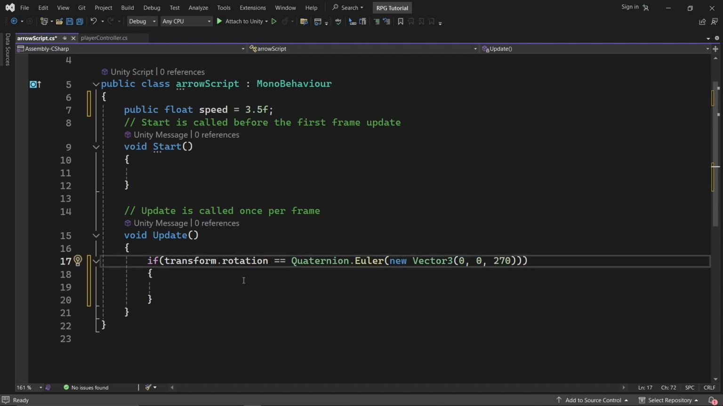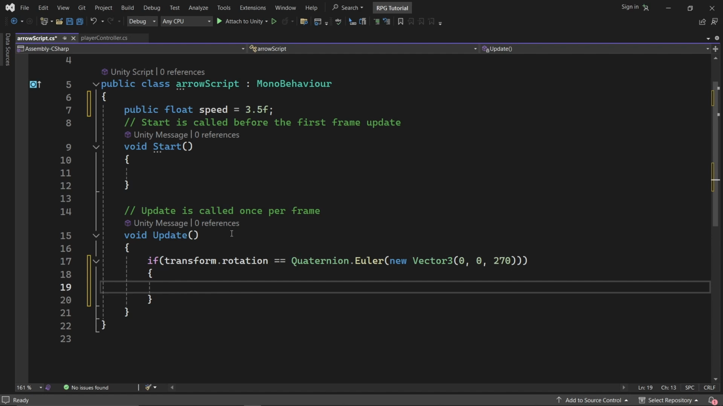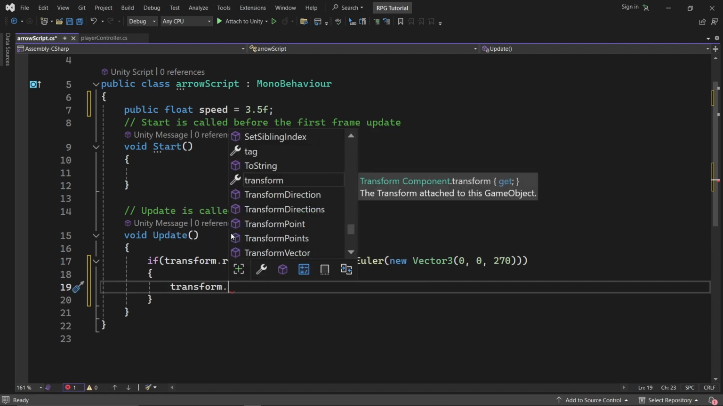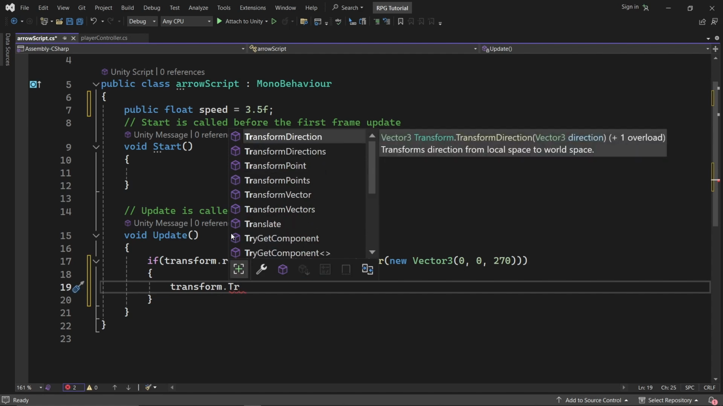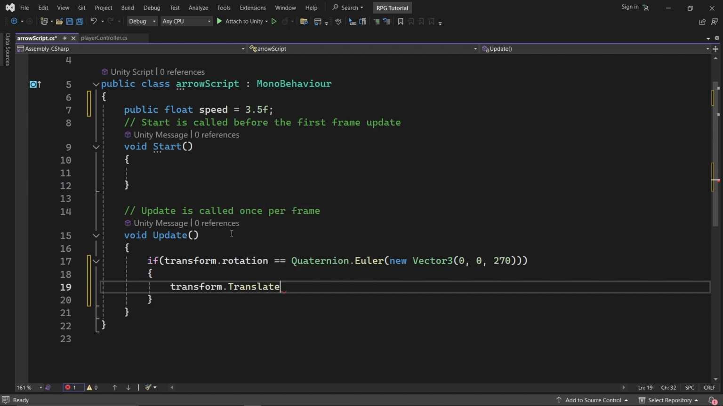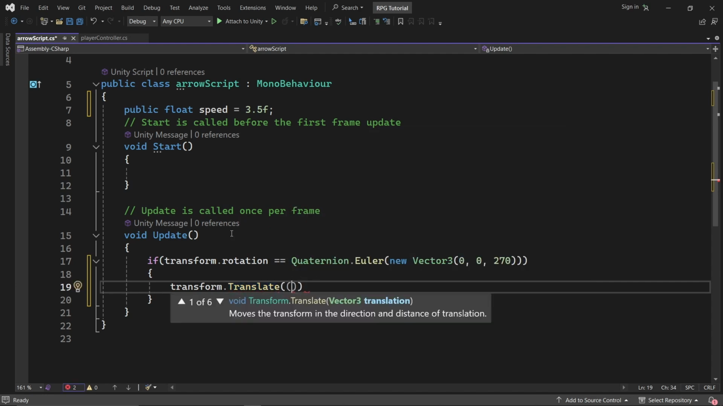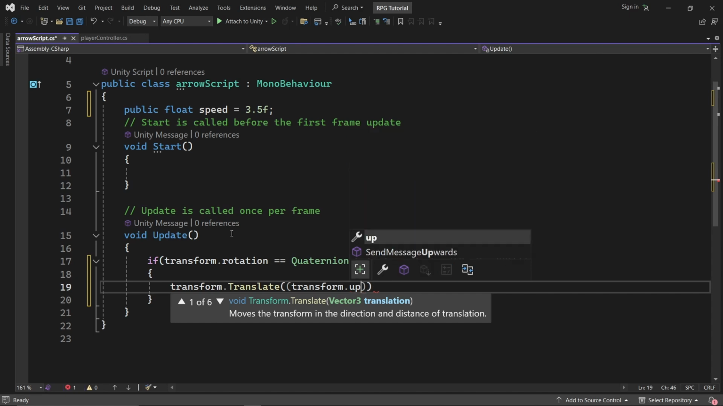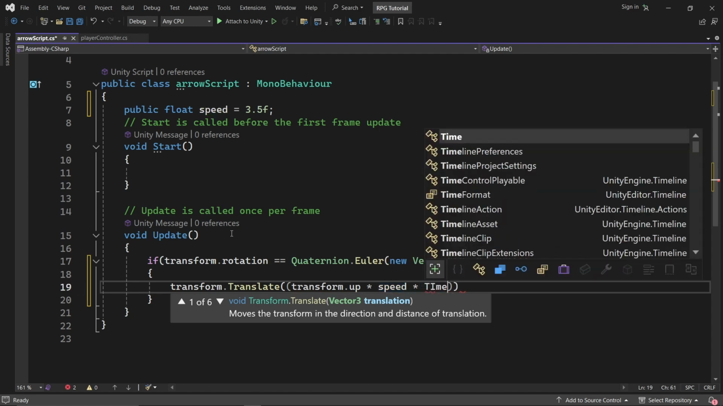Now inside of it, we're going to do a transform.Translate, should be all the way down here, there we go, Translate, parentheses, transform.up, because we're going to be moving it up over time, times the speed, that's our float value, times Time.deltaTime.